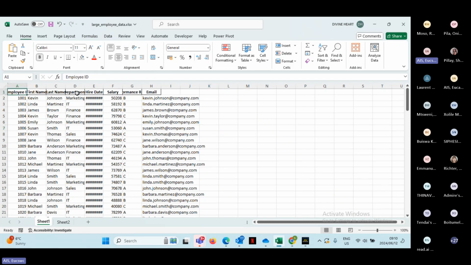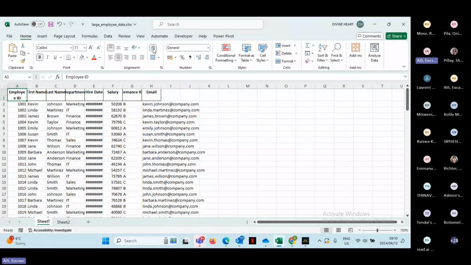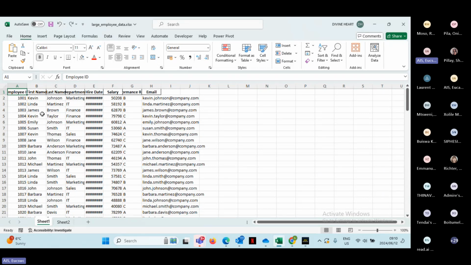Wrapping text is where we tell Excel: I know my cell is very small, so please adjust my text to fit my cell. To wrap text, I click on this icon under the alignment section. As you can see, when Excel wraps my text, the E from employee has been shifted to the next line and doesn't look good. So what would I rather do? I'd rather adjust my cell.